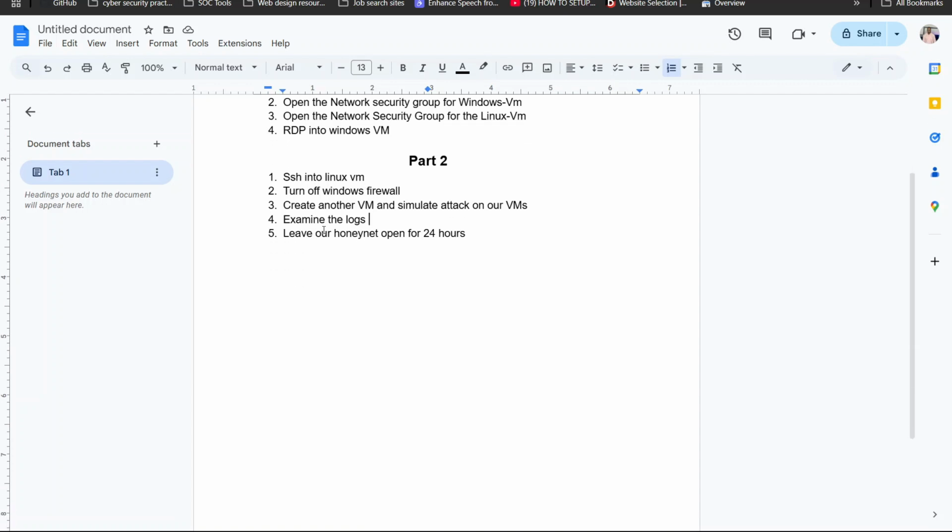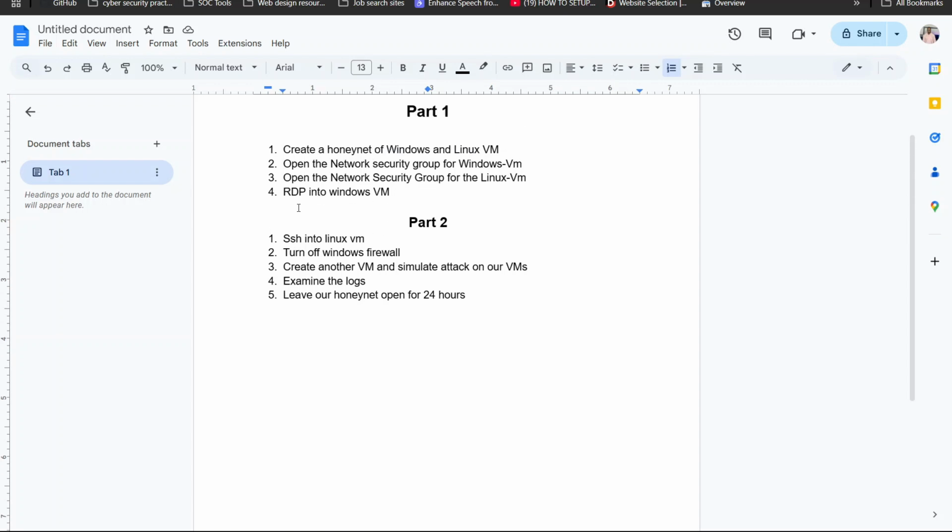So in this part two, of course, I did not show how we can log in into Linux remotely. So we are going to SSH into our Linux VM. We are just going to turn off the Windows firewall, and we are going to create another VM and simulate an attack on our VMs just to show what we are expecting to happen. And we're going to examine some of the logs that are going to be generated from the simulated attack, and then we are going to leave our honeynet open for 24 hours to see what happens.